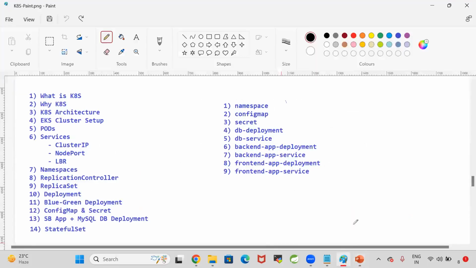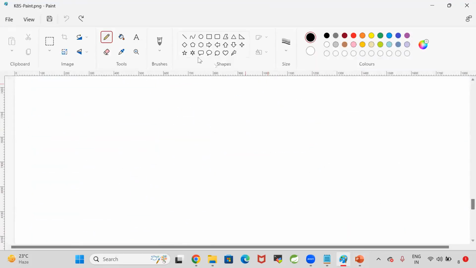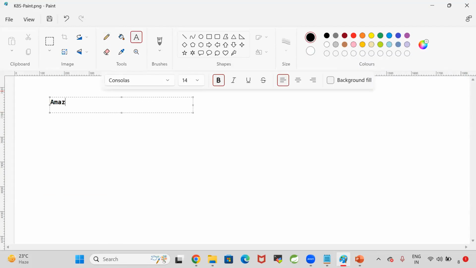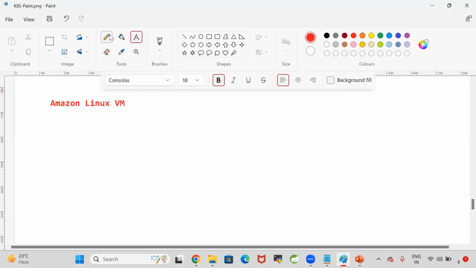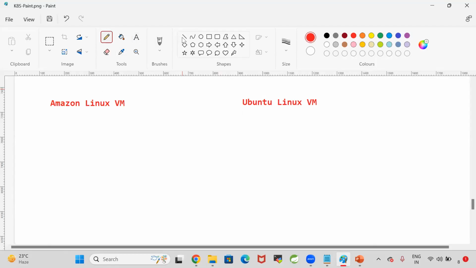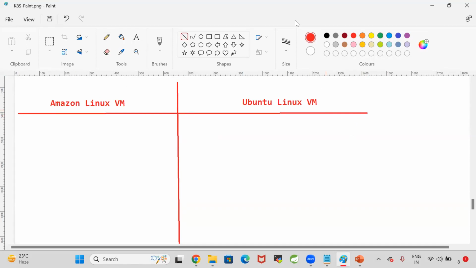What is the meaning of a package manager? Simple example. Here, guys, I have an Amazon Linux machine. In AWS, I am creating an Amazon Linux VM. Assume that I have one machine using Amazon Linux VM. Similarly, I have another machine, an Ubuntu Linux VM. Both are Linux machines, but different Linux flavors are available.